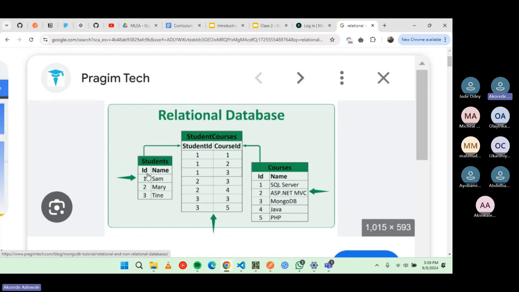You only care about name. So you have three rows in your student table. One for Sam, two for Mary, three for Tin, Abitine, or whatever. So that is that. We have table, columns, and row as well. On the student courses, we have two different columns as well, student ID and course ID. And in the course table, we have ID and name.